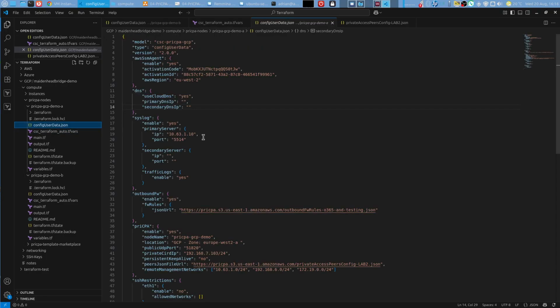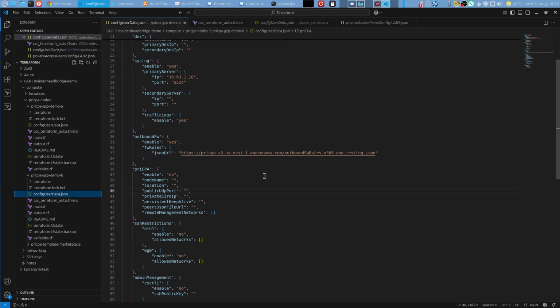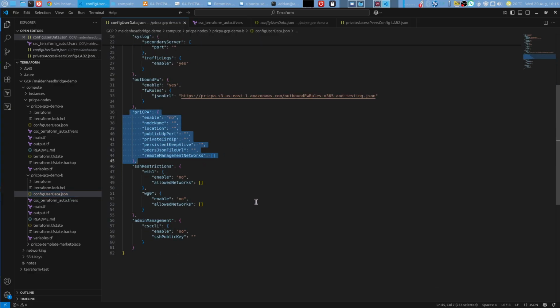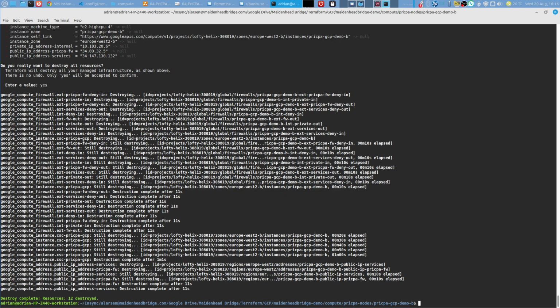Also, in the configure set data on the A, when we deployed it, we enabled PriCPA and all these values. On the B, we are not going to do that. We are going to say no to PriCPA. And that's pretty much it.